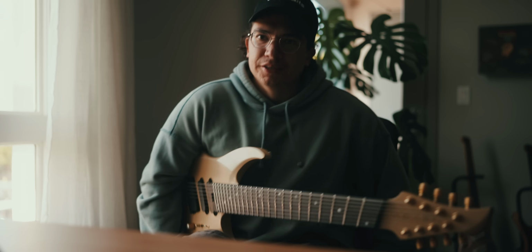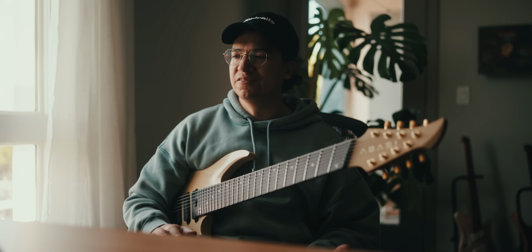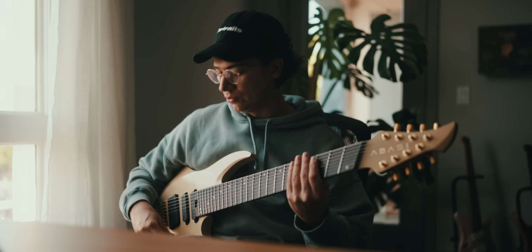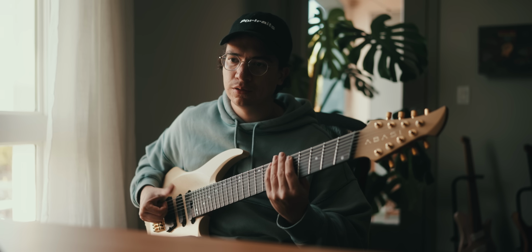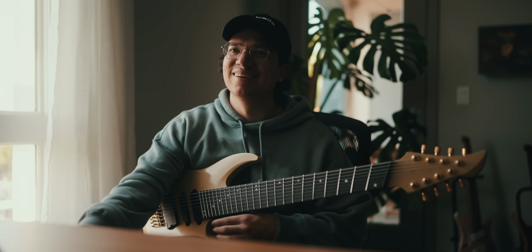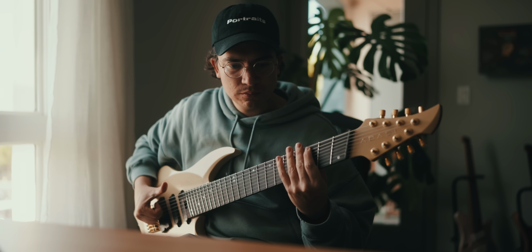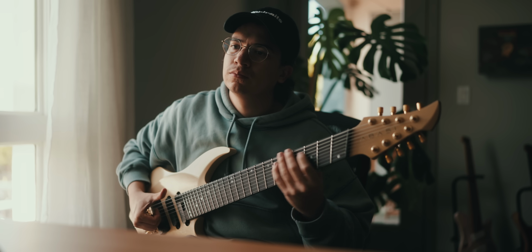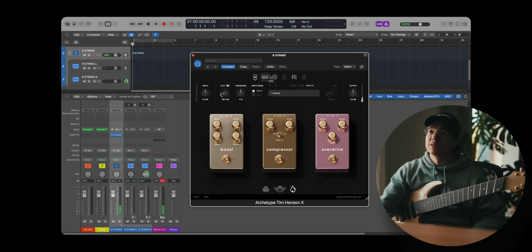So I have my 8-string here. I think the first thing I'm going to do is get some kind of tone that I think would be really cool for an 8-string funky slappy thing. So I'm going to keep it on this amp because I really like this amp. It just sounds sick. I'm going to make a couple adjustments.